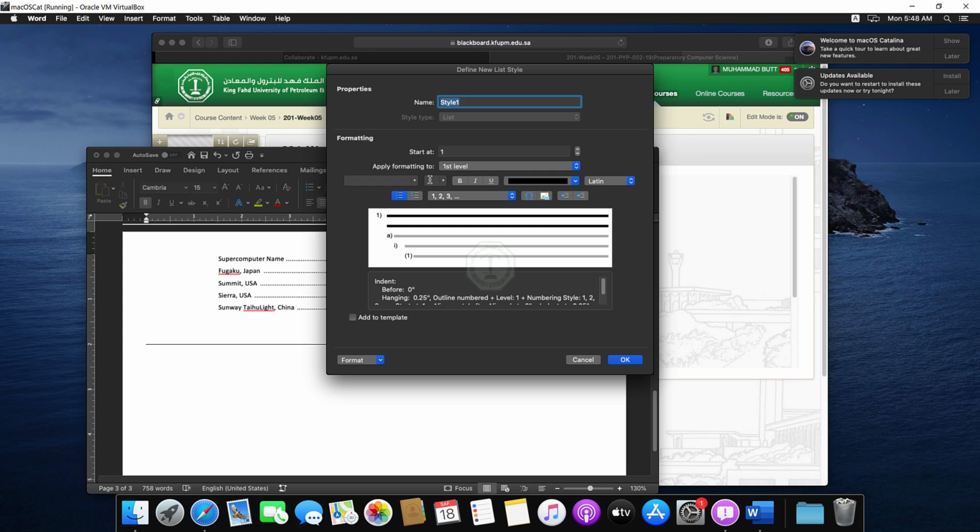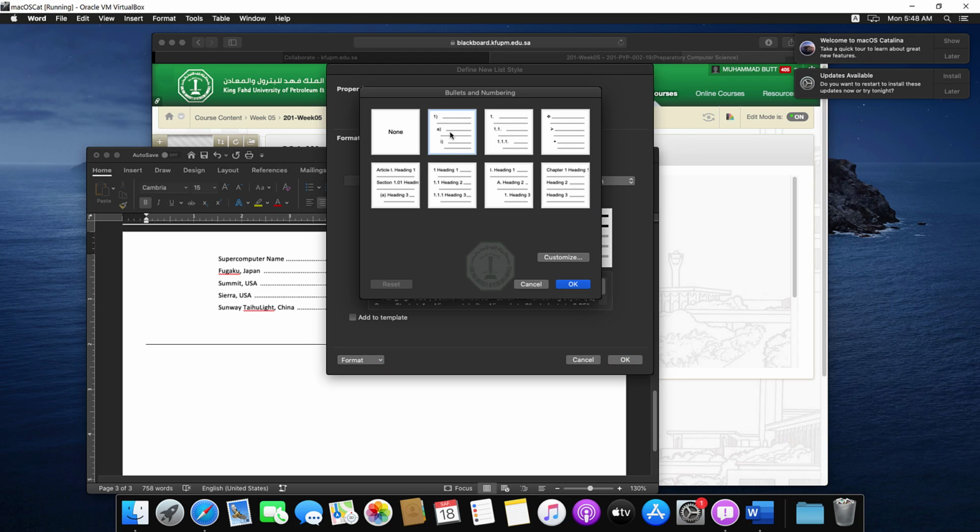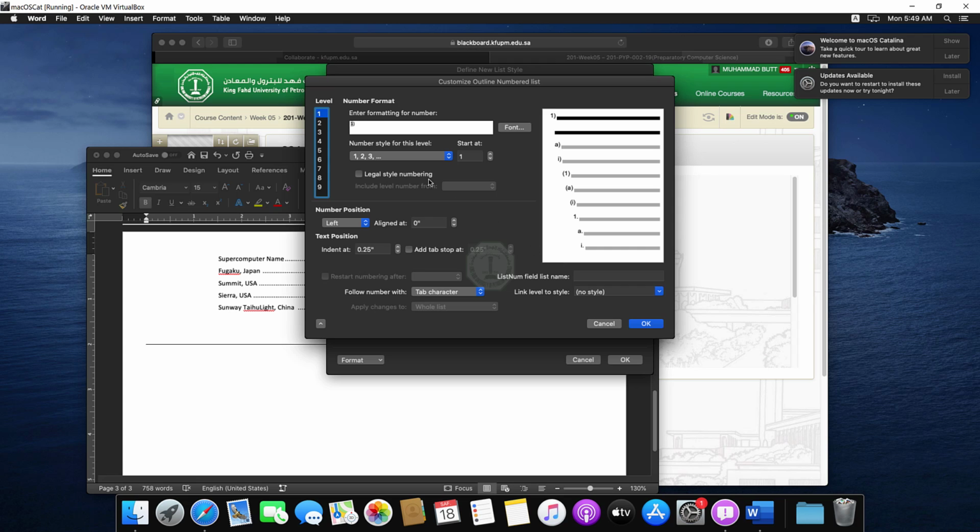If I click on that and then go to format numbering, this is the window where I will provide the information, but here you see it's different from Word for Windows. First you need to click on the customize button. This is the window which is a little bit similar to what you see in Word for Windows. We have the levels on the left. The link level to style is not on the right side, it's on the bottom right corner, and the numbering is not in the middle, it's on the top center as well.